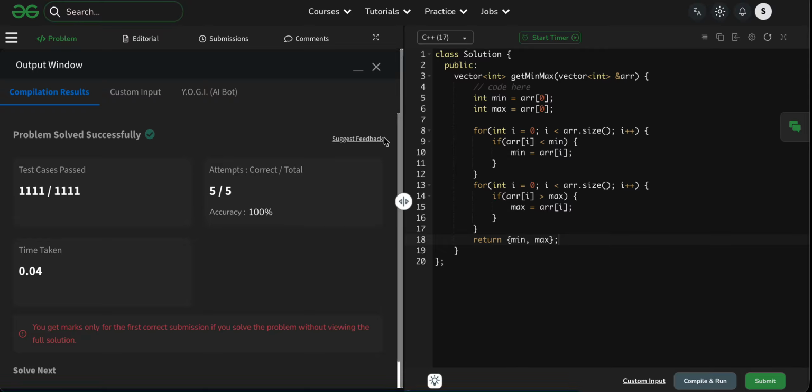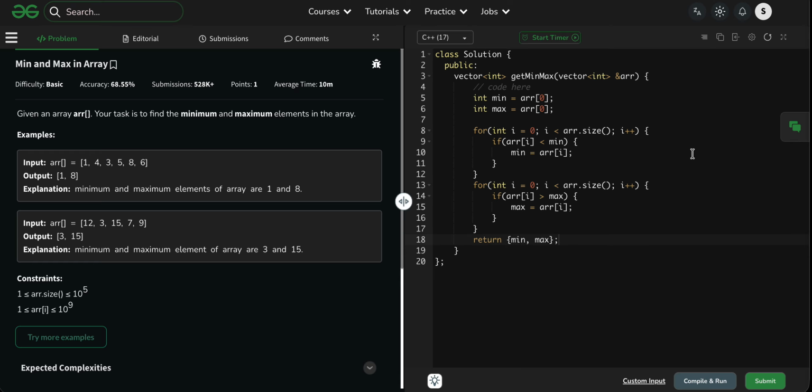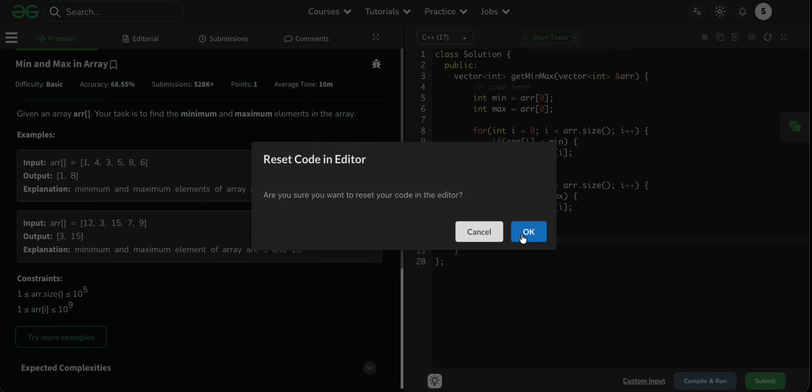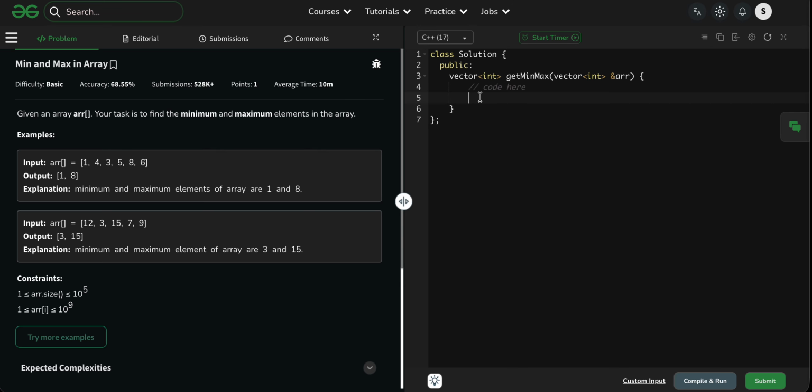Yes, now one more approach, I will just explain this. You can see there are two loops. Now I will explain one more approach. In that problem we solved the problem using two loops. Now the same problem I will solve in a single loop.